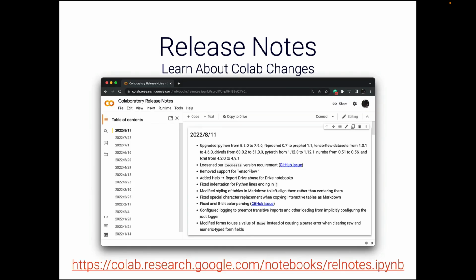If you're interested in knowing a little bit more about what kind of features Google Colab has been adding, Google Colab does make available a release notebook where you can see all of the changes across the different months and what packages have been updated from one version to the next.